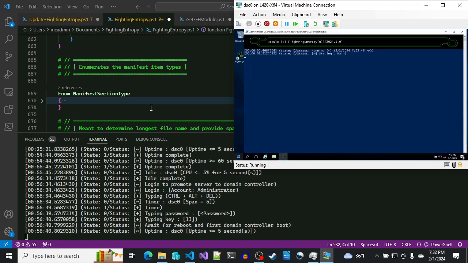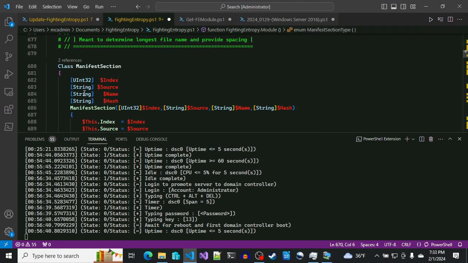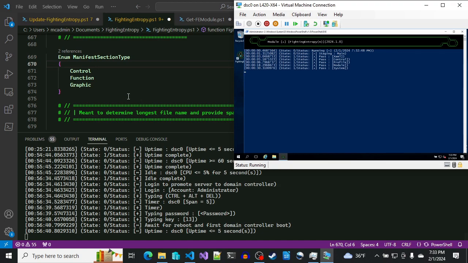And as soon as it closed Server Manager, it deleted that shortcut for Get-FEDCPromo that was on the desktop, and that is what it's supposed to do. It's supposed to take all the information that it was fed by the GUI, get it into the running process, and then eliminate it. And yeah, now that's going to take a minute. So we got the manifest section type, the control, function, and graphic.